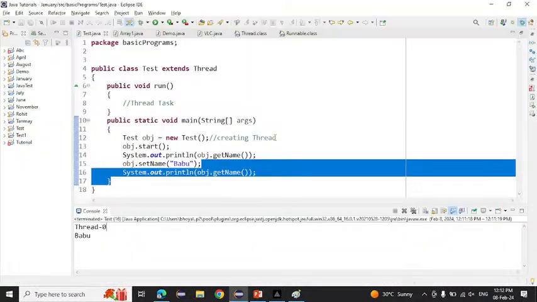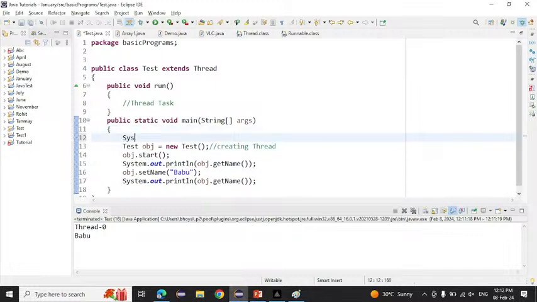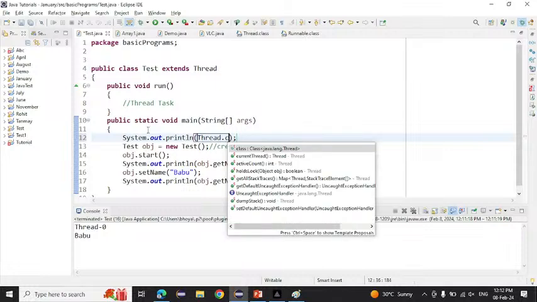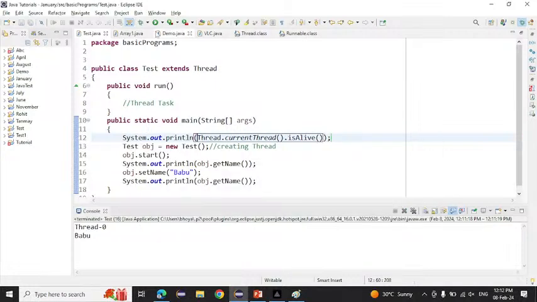So this is the use of those methods: the run method, start, currentThread, and isAlive. What is meant by isAlive? It will tell whether our thread is alive or not. How to use that method? We write System.out, and simply write Thread.currentThread().isAlive. If I run this, it will print true or false. If our thread is alive, it will print true. If our thread is not alive, it will return false.